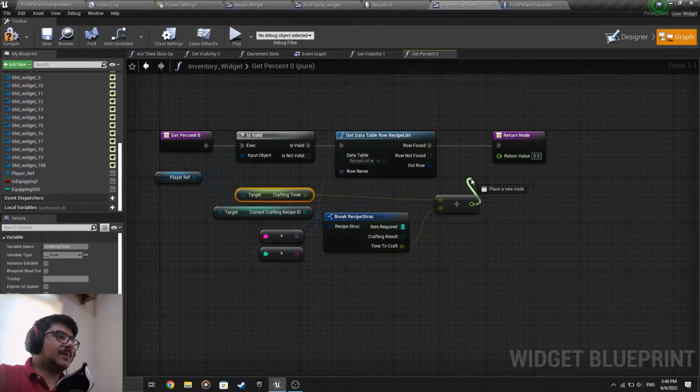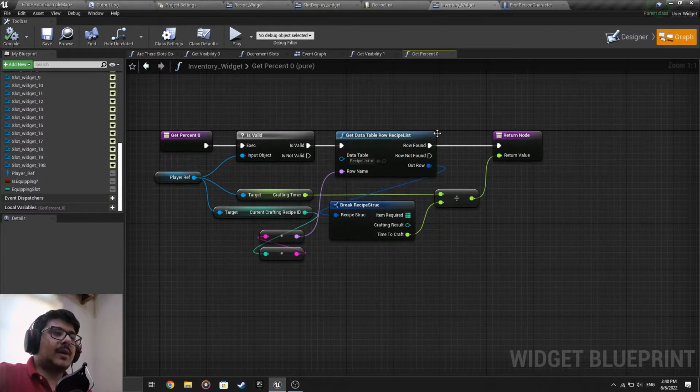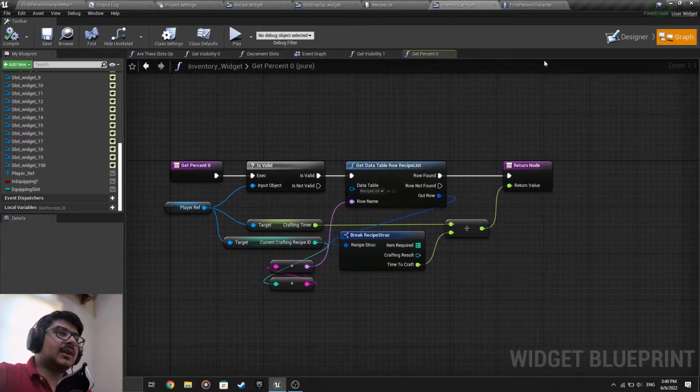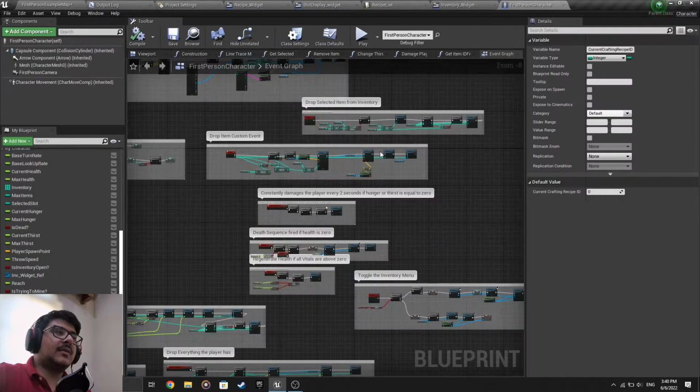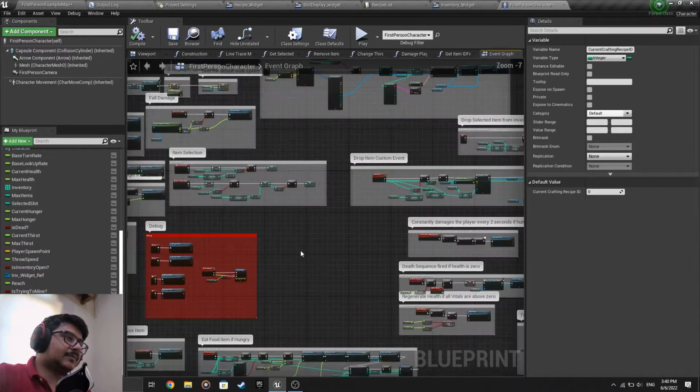It's going to be set to 0, and then it's slowly going to increase until it reaches time to craft, and the thing gets disabled, and you get all the items. Now that we made this, we can start working on the mechanics over here.